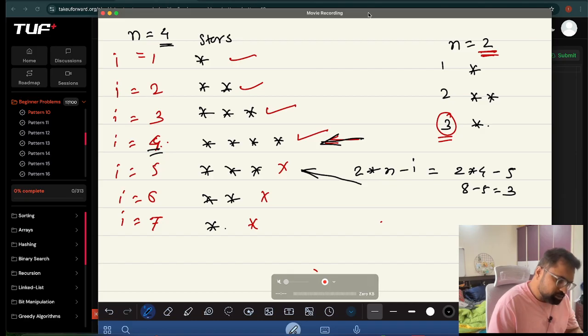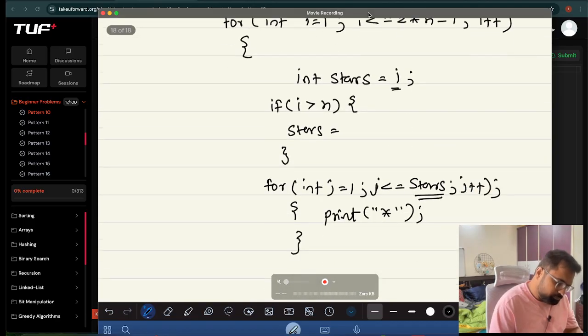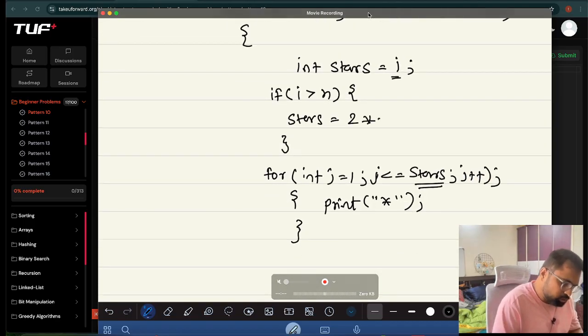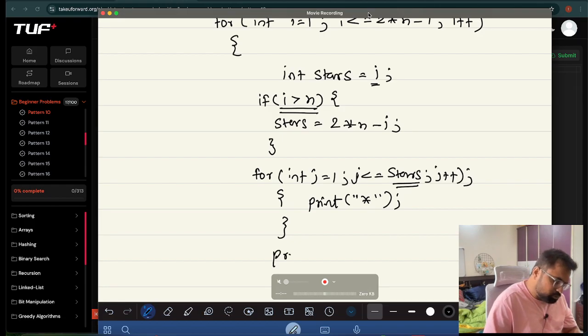Okay, then come to the next row. 2 into n, that is 2 into 4 minus 6. What is it? 8 minus 6, 2. So this is also matching. Then for this, 2 into n, 2 into 4 minus 7, this is also matching. So this can be a formula to print whenever I increases above n: we print this many stars, 2 into n minus I. And at last we have to do println just to break the line.